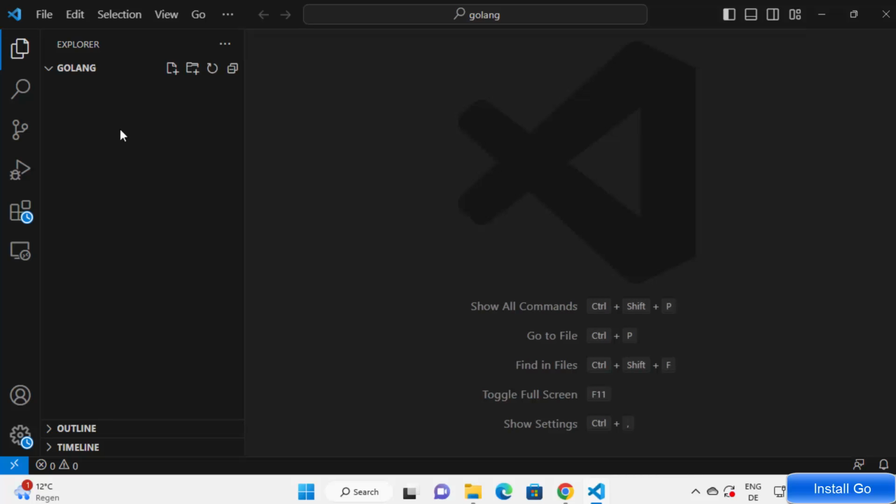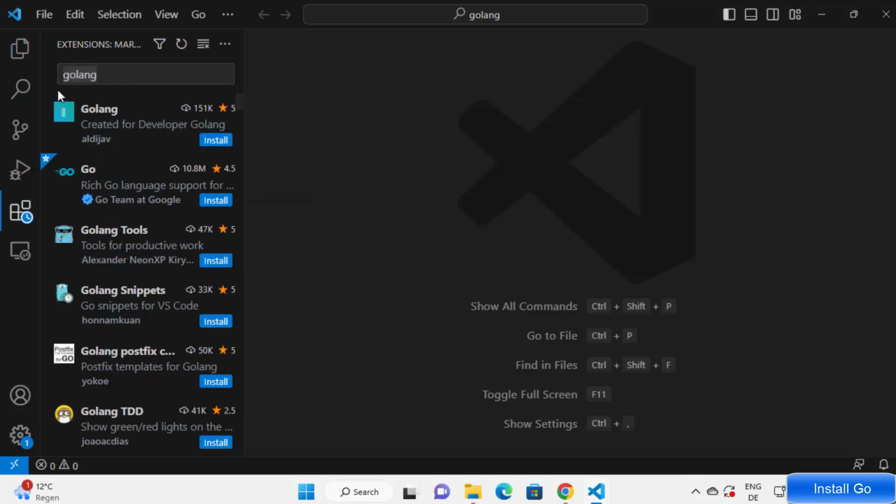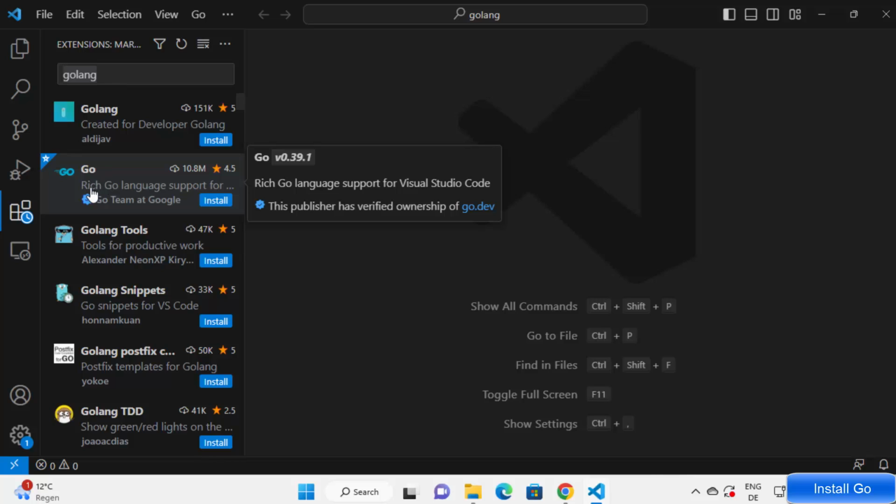Now, in order to work with Go projects in your Visual Studio Code, you need to install an extension. For that, you need to go to this icon, which is for extensions. So I'm going to click on this extensions icon. Once this extensions section is open, just search for GoLang in the search bar. This is going to give you many results, but the result we are looking for is the one that says Go and has a star on it, which means it's the main package for GoLang for your Visual Studio Code editor.